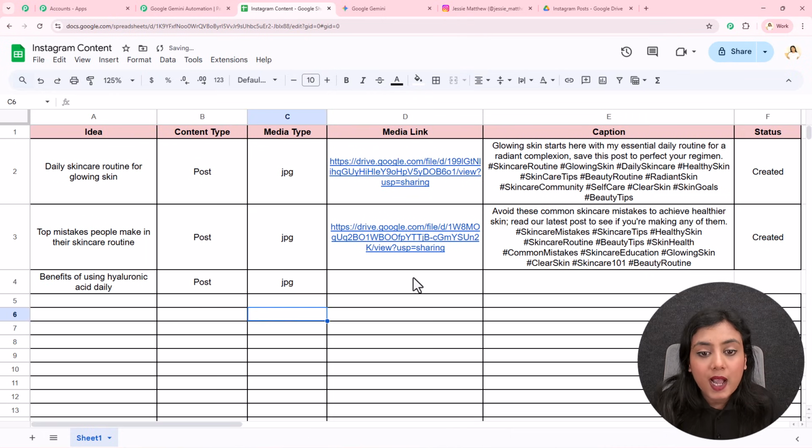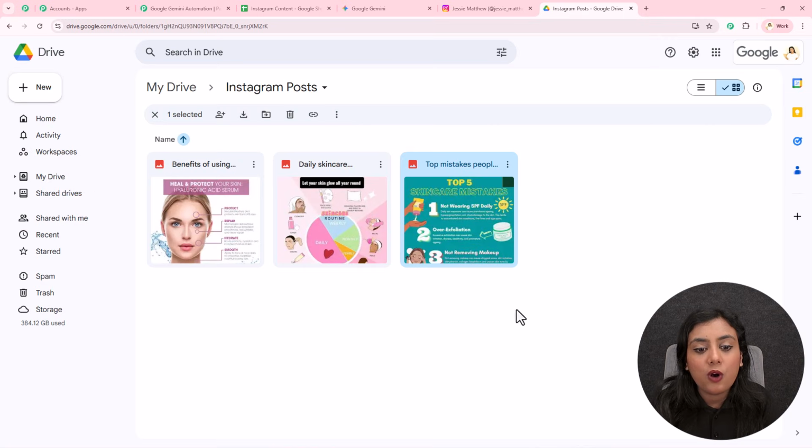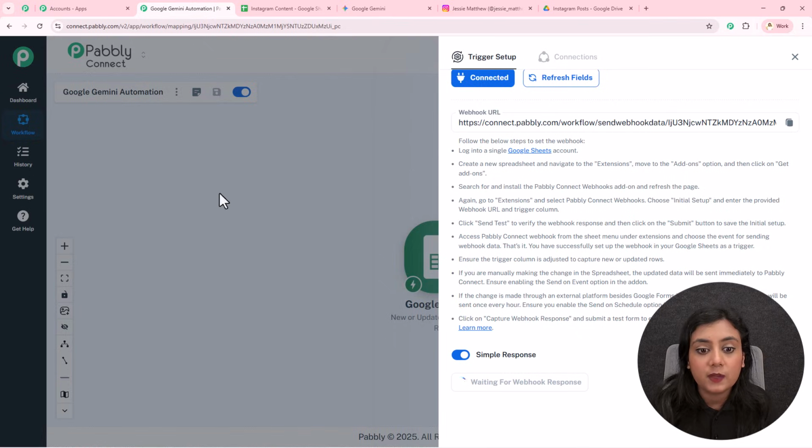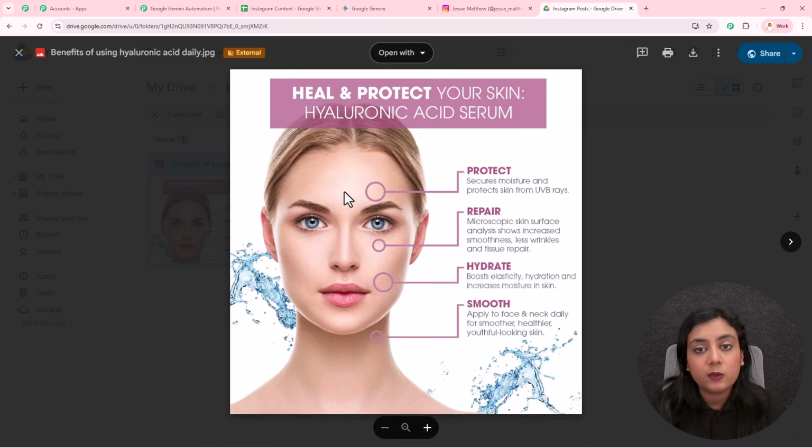Now over here, I will enter the media link. So from where will you find the media link? Your images that you are posting on your Instagram profile. I have posted all my images over here in my Google Drive folder, and I have made this folder accessible to everyone. You can see it says shared, so that the automation that we are creating can have access to the media link as well. And this is the post that I want to share with this idea.